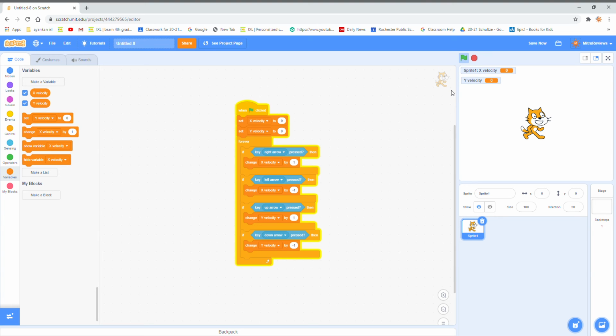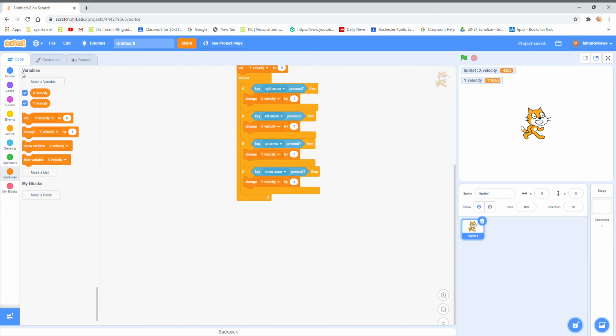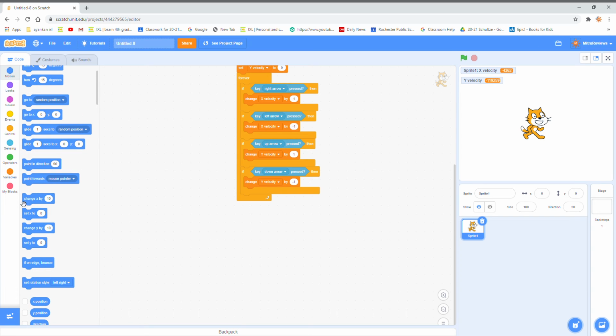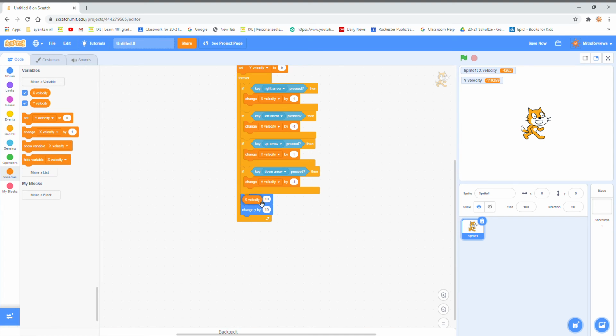Now you see it's not doing anything. Now here's a way to fix that. All you have to do is go to motion, click on change X by, and change Y by at the very end of your script. Go to variables, drag out X velocity and put it into change X by, and drag out Y velocity and put it into change Y by. See, our sprite has ice physics.